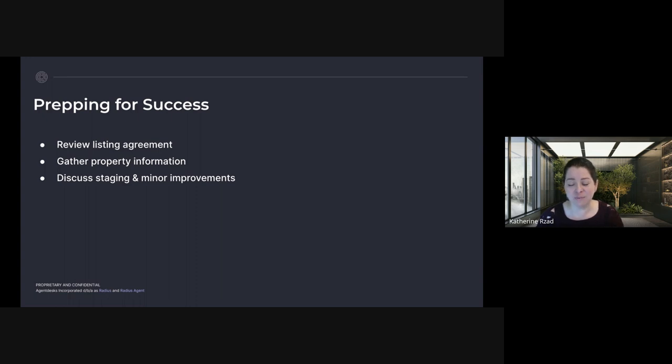Now, this is a little tip from me. When you're discussing staging and minor improvements, suggestions that you have based on your expertise and knowledge, I would say reserve most of that until you have the listing agreement signed. You don't want to give away the farm, right? So you can hint that you will help them with staging and minor improvements and telling them what other buyers are expecting in that market, but I wouldn't give it all out without first getting that listing agreement signed.